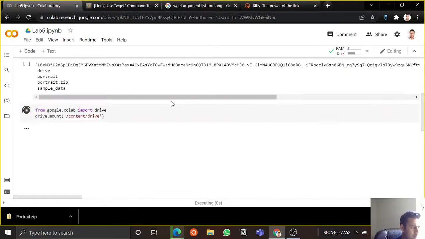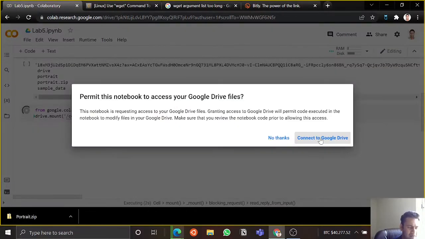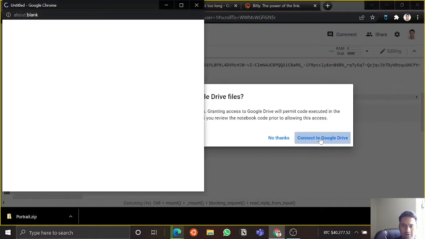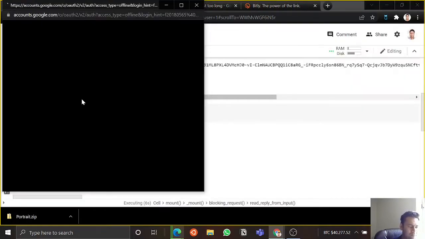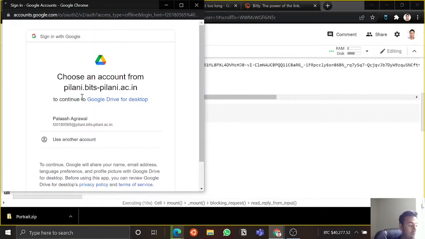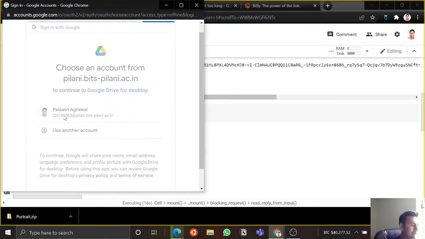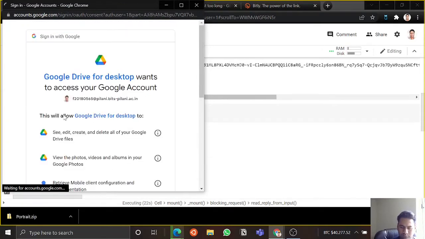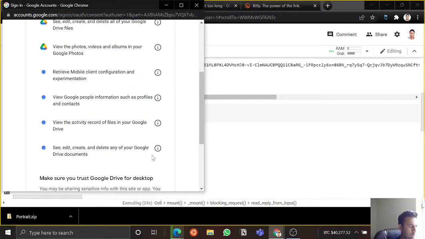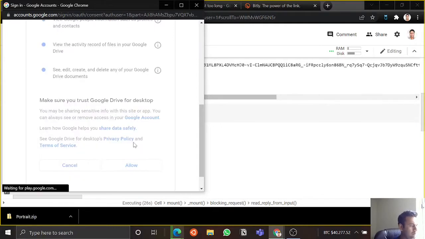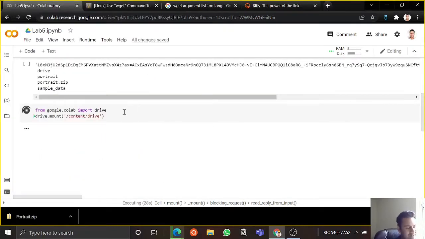All right, and so once you do that, once you press enter, you're going to get a notification that asks you to connect to Google Drive. You press yes. You press whatever account you're going to use. Most likely it will be the Google Drive in which you've stored this. If it's a BITS account, then you choose your BITS account. If not, you're going to choose the other account, and allow. So each time you're going to need to do this once.